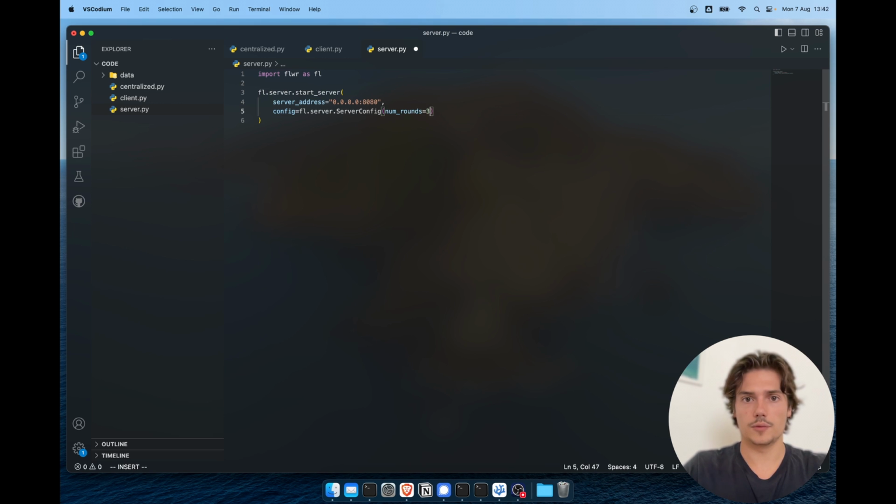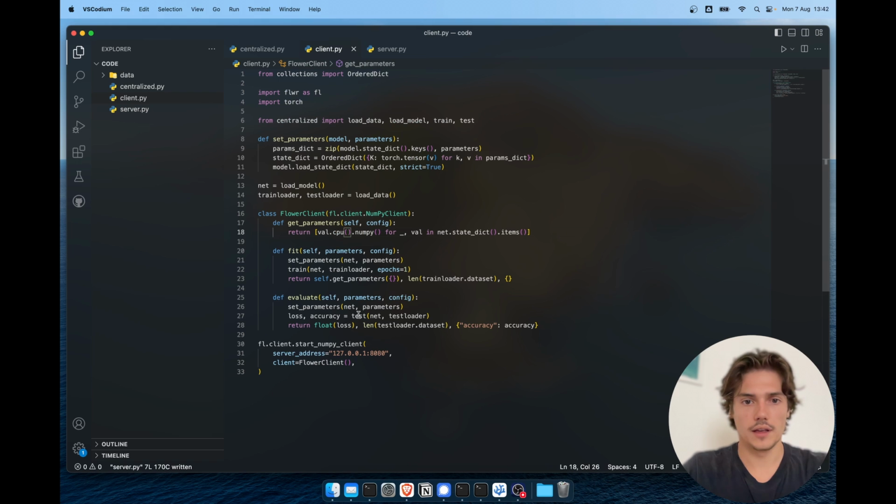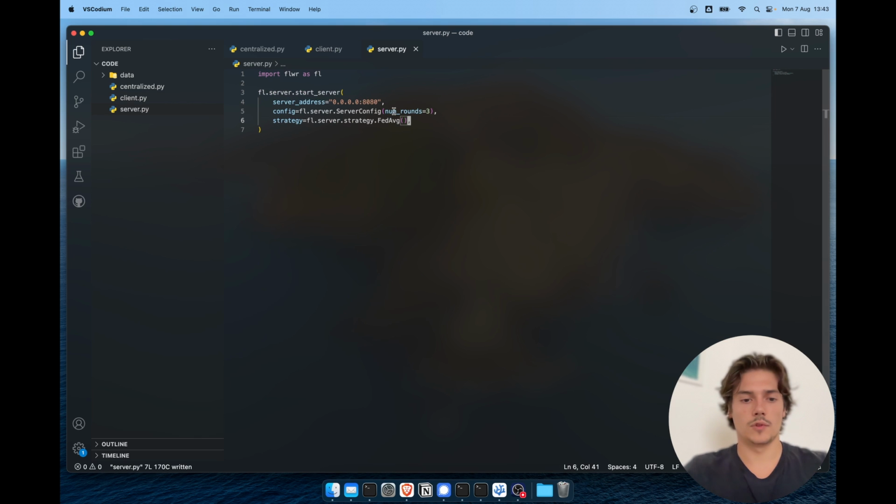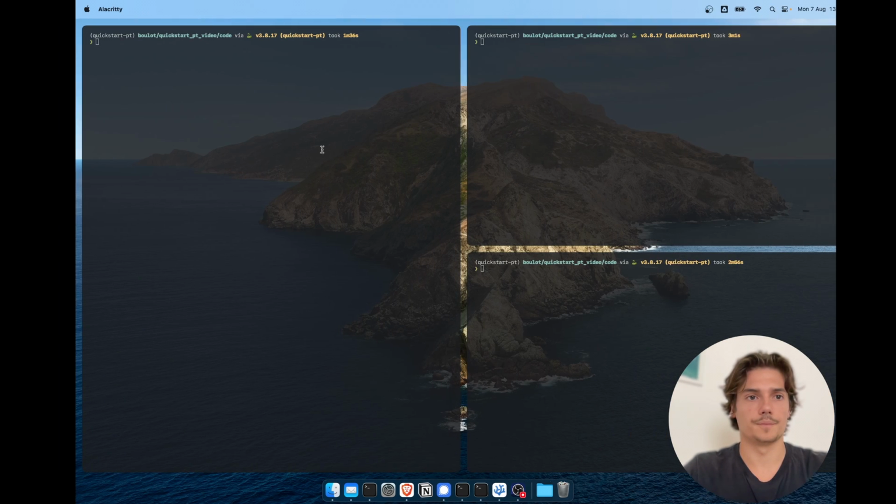Alright. And for the strategy, we can use strategy.FedAvg. We're going to use FedAvg with default parameters. Alright, so now we should have everything. I don't know if I've missed any imports here. I mean, we're going to try and see how it goes.